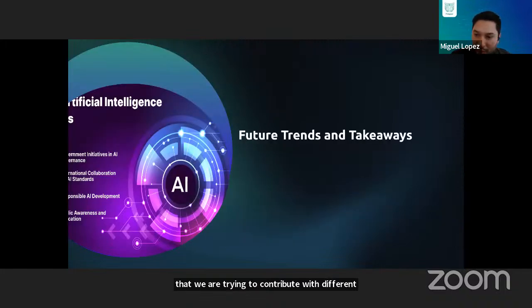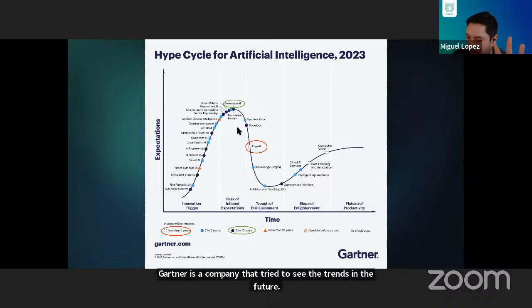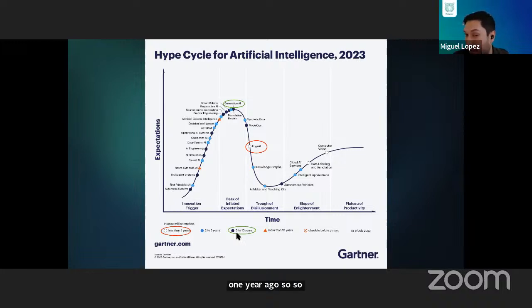Well, we are at the end of this conference. Here we have the hype cycle for artificial intelligence in 2023. If we look at this point, we see generative AI. Gartner is a company that tries to see future trends, and it told us a year ago that generative AI would have an impact in 5 years. But ChatGPT nowadays is already a big impact, right? And we have here HCI, which a year ago was mentioned as less than 2 years.